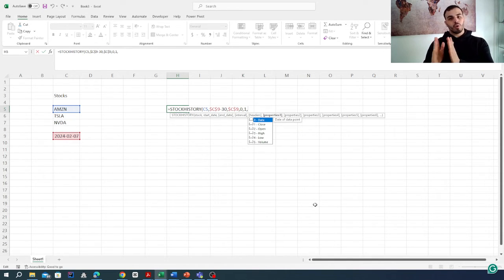So what is the order of the data that we want to have? The first thing that we want to have will be the open price. So we'll just click on 2, since open is number 2. So we'll enter 2. Then comma.